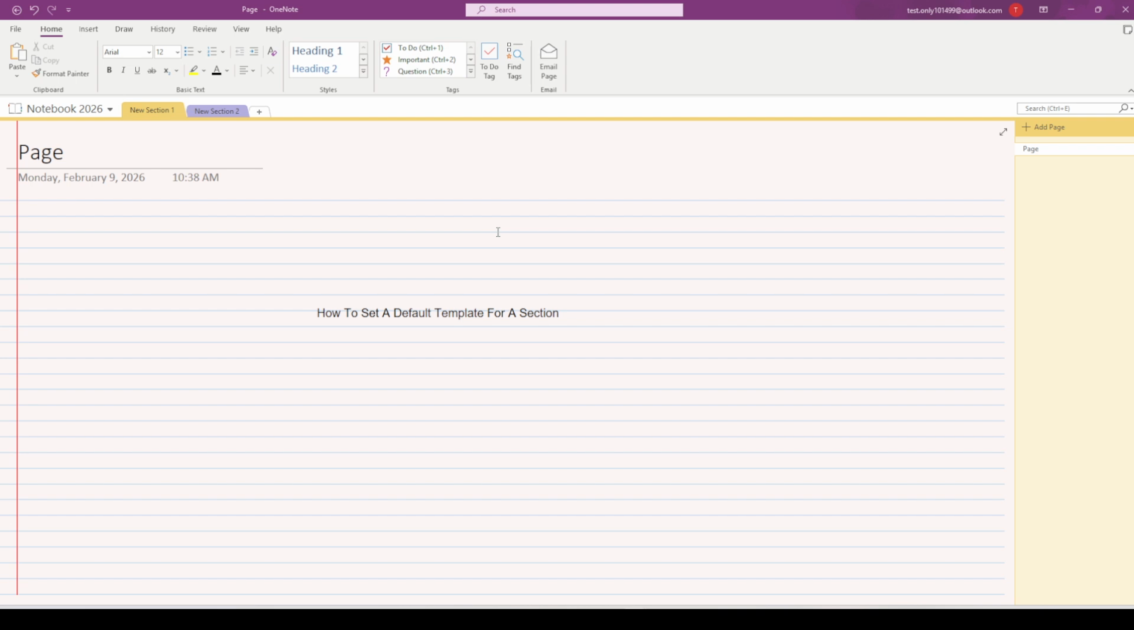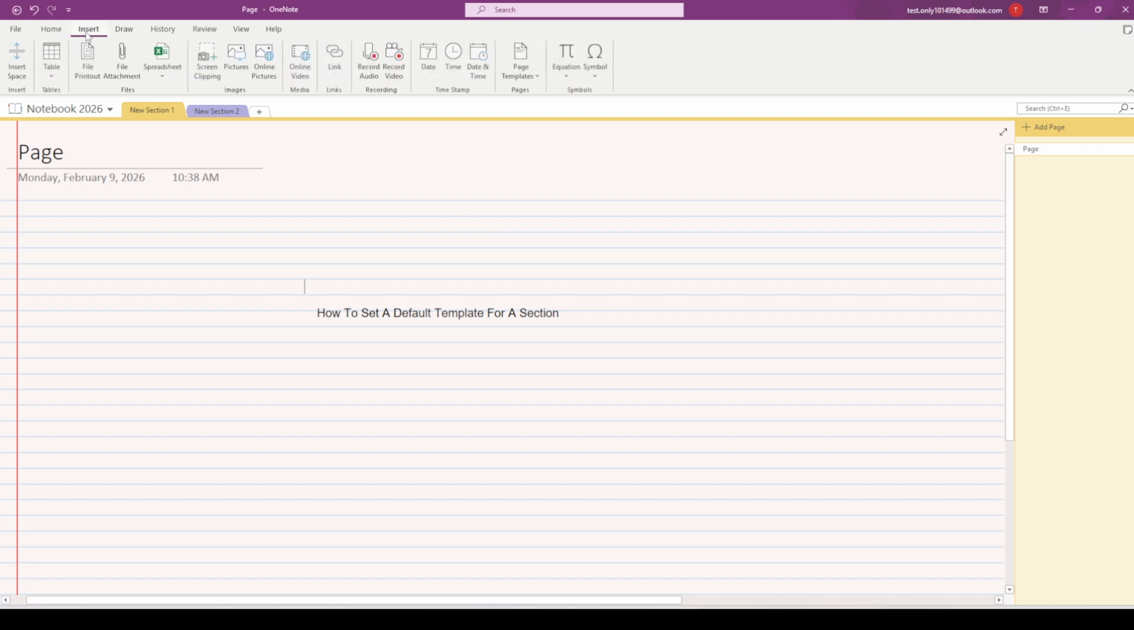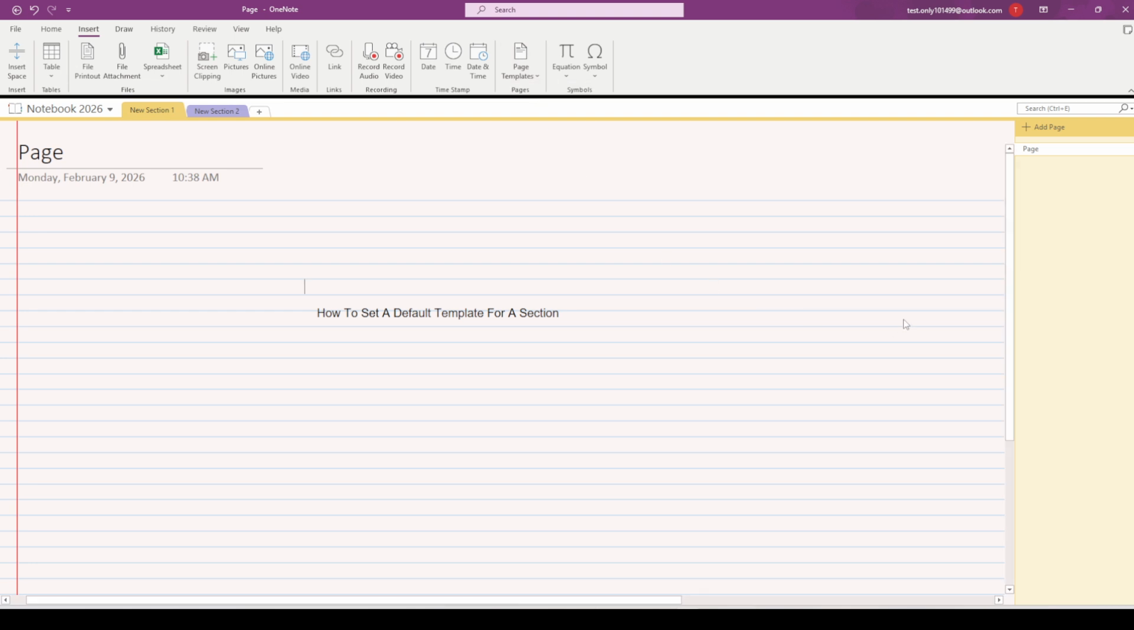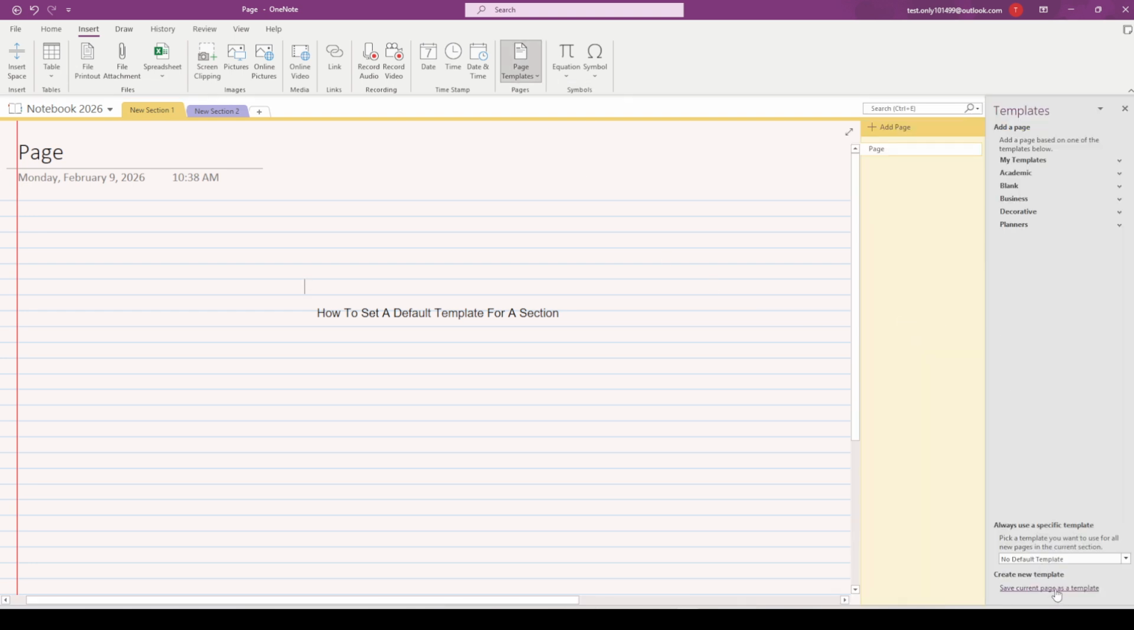Once your page looks right, go to the Insert tab at the top. Click Page Templates, then select Page Templates to open the task pane. You should see a panel appear, typically on the right side of your screen. If it doesn't pop up, make sure you clicked the Page Templates option under Insert and that you're still on the page you just designed.